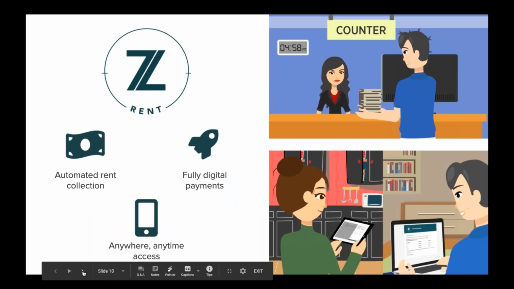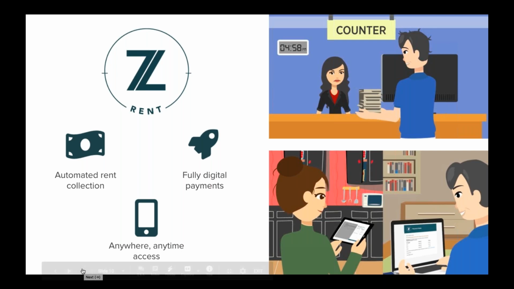So let's talk about the products themselves. We started with the problems for the landlords and property managers. We talked about the opportunities that exist to help drive growth and success at your financial institution. But how are we actually doing this? What are the products? Well, the first one is called ZRent.